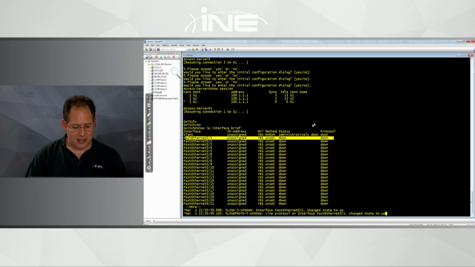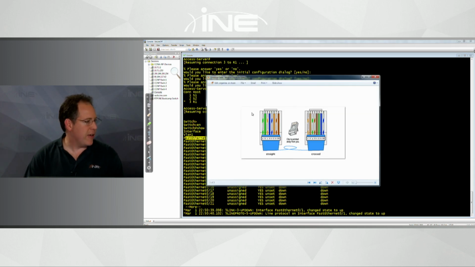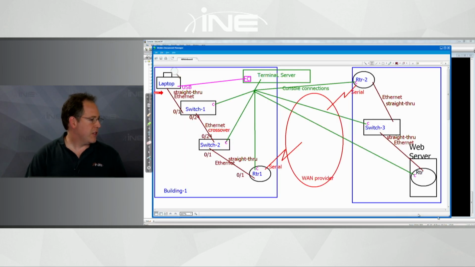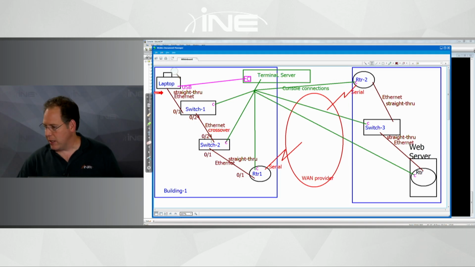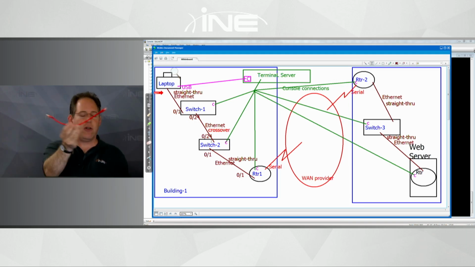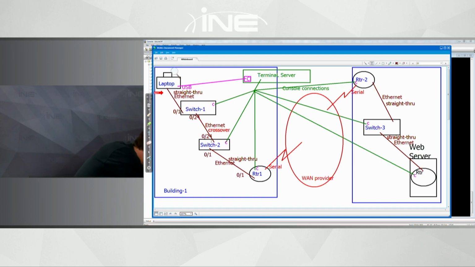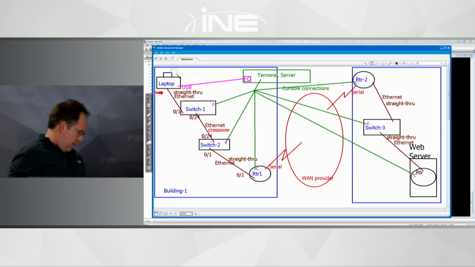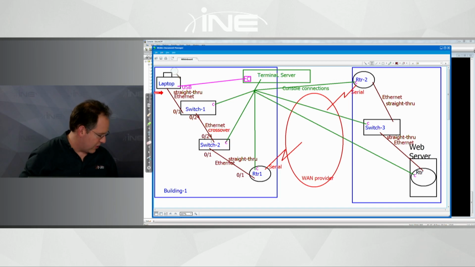All right, so that's that. So let's go ahead and continue my wiring here. Let me get back to my whiteboard. So now I want to connect 0/24 on switch 1 to 0/24 on switch 2. And for that, I'm going to want to use this red crossover cable. Okay, just did that, and sure enough, the lights are starting to come on right now.